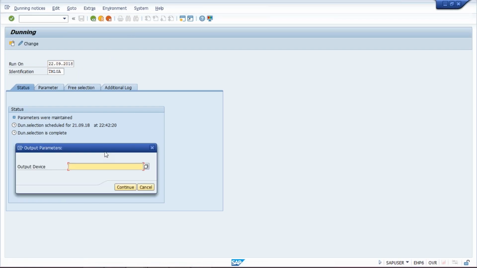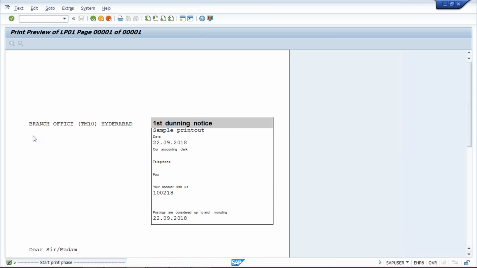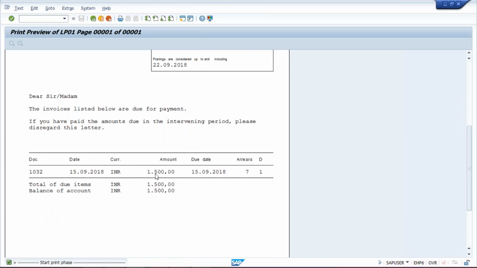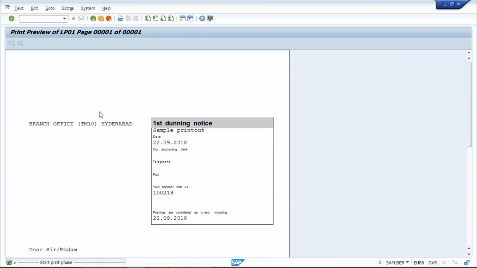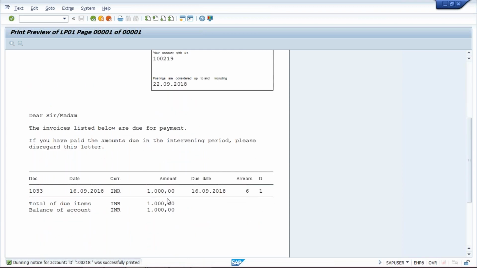Sample printout. LP01, click on continue and display only. Okay, look here, guys. Now the dunning letter got generated for branch office Hyderabad, for 1500. And if you click on the back button, then a second dunning letter also appears, and that is for Bangalore. This is our Bangalore office, and here, look, this amount is 1000.